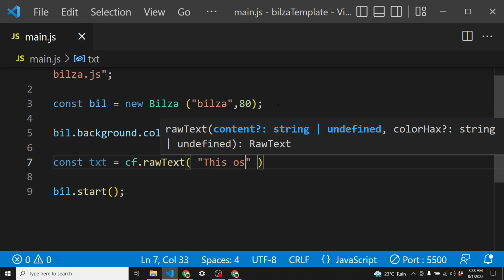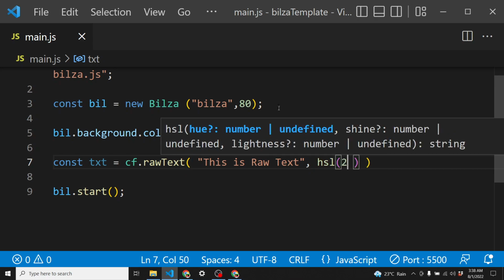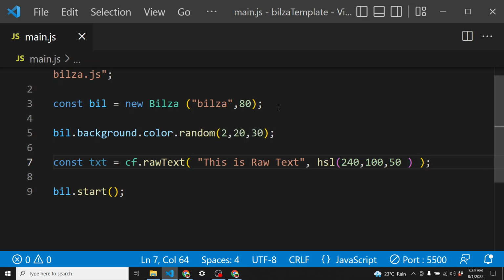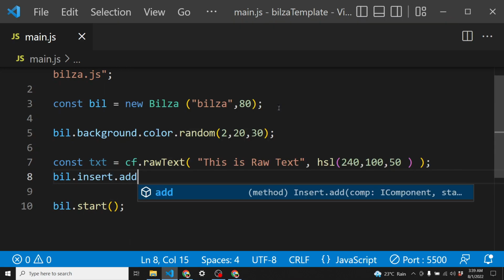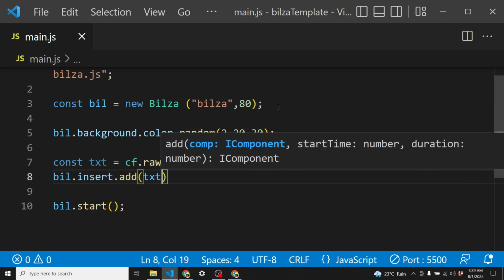This is raw text, and it would need a color. So HSL, and give it 240, 150, or 50. And now build dot insert dot add text from 0 to 60.